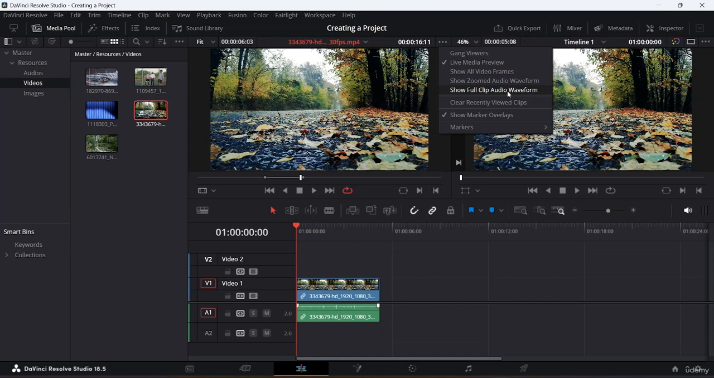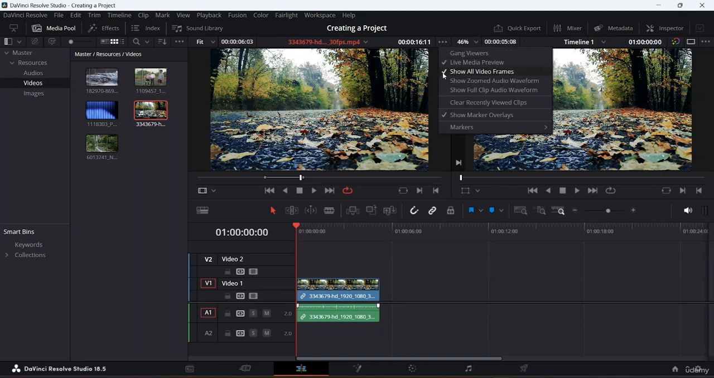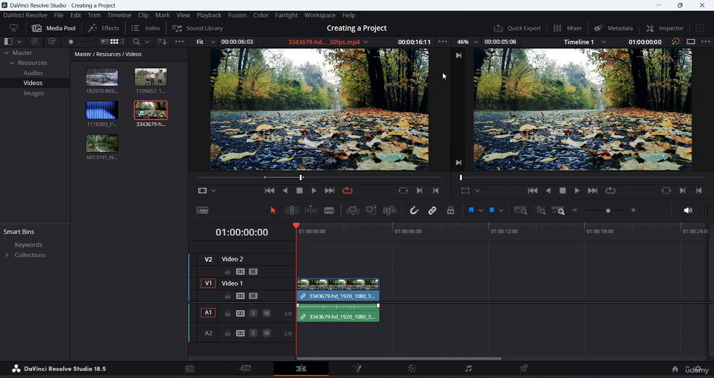If you want to see all the video frames, you can also do that. All you need to do is come here and tick that mark out. If you want to turn it off, come here and click on it again, and it will be turned off. So that was about the source monitor.